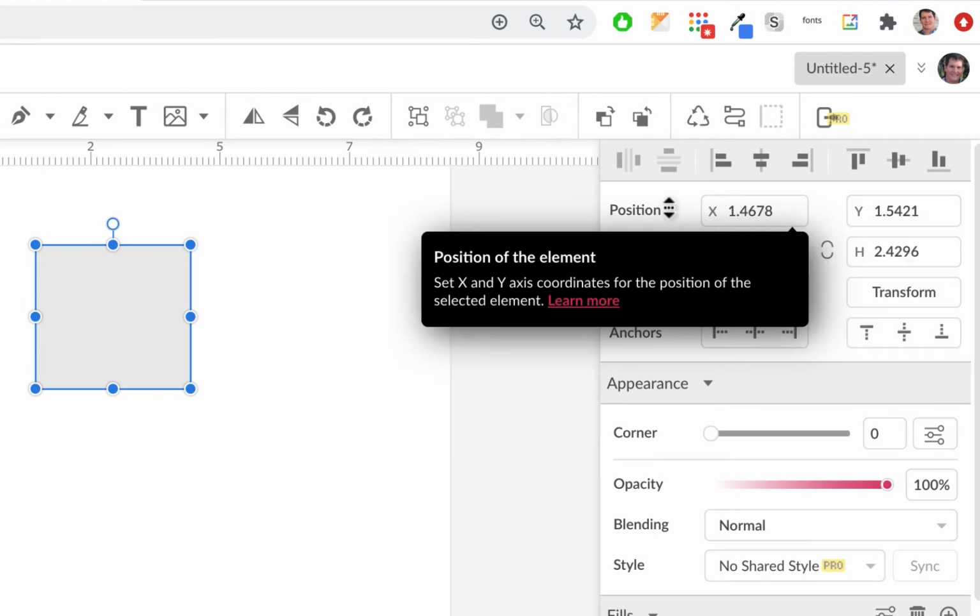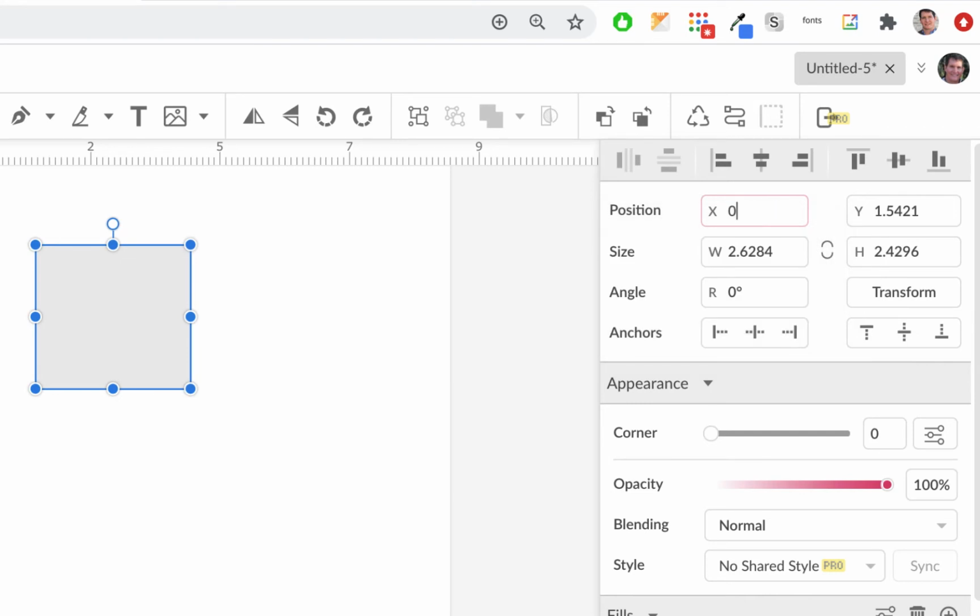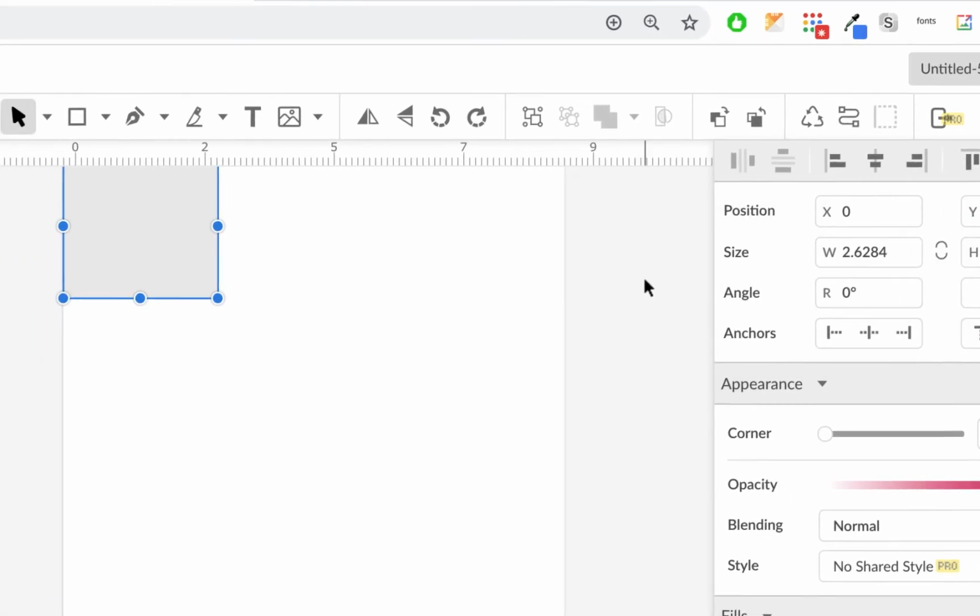If you need to move the X, you can go in here and move it over to 0, and that's going to move it over to the side of the page. If you need to put it at the top, you can put a 0. That moves it to the top of the page.